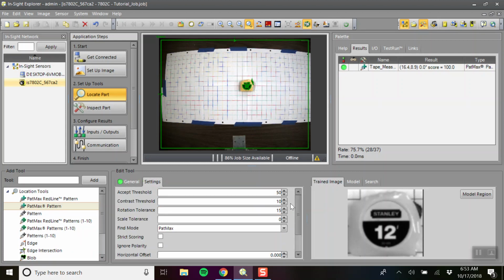Now we'll go into the settings. Acceptance and contrast threshold will come in handy a little bit later when we're trying to find this across the workspace. Right now we have a 100% score, but if you move it over, it could maybe not recognize it or recognize other parts as this part, and that's just going to be kind of playing around with your acceptance and contrast thresholds to make sure it only finds this image and always finds this image.